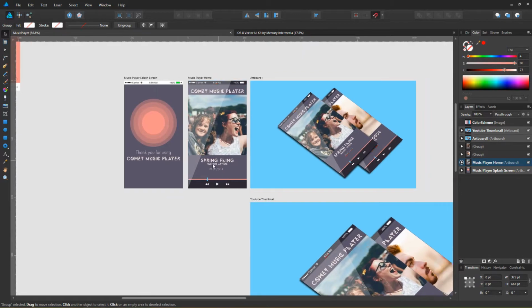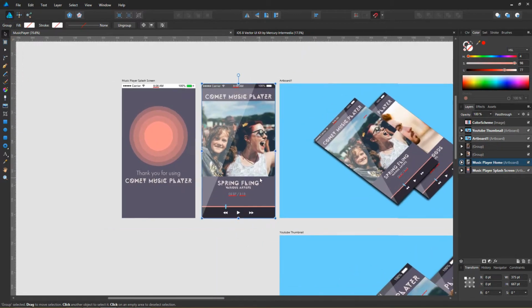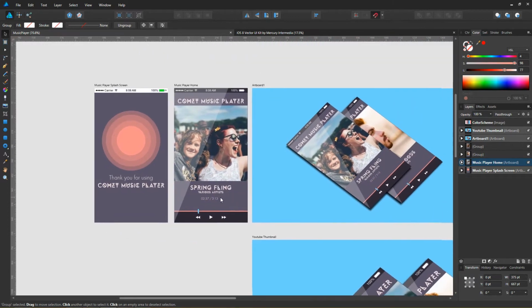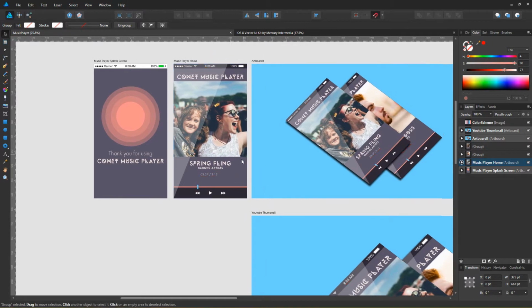Hello everyone, my name is Daniel Moore of danmoore.design, and in today's tutorial I'm going to show you how to make this music player app UI design using Affinity Designer.